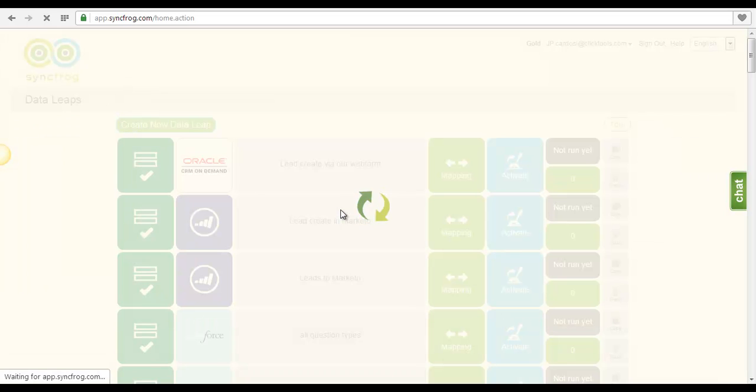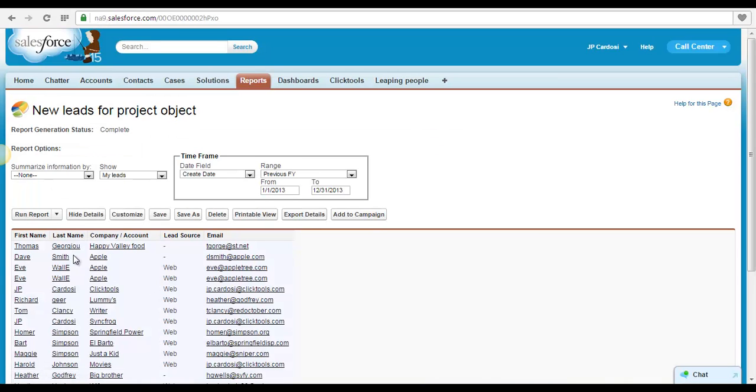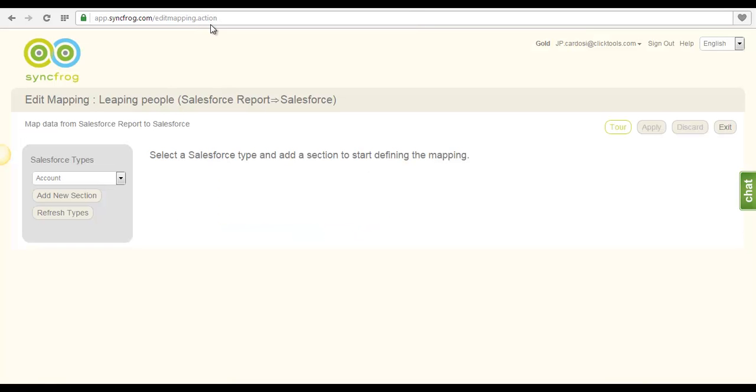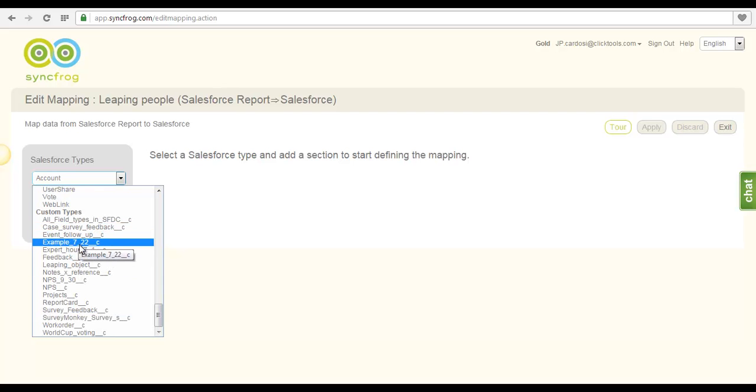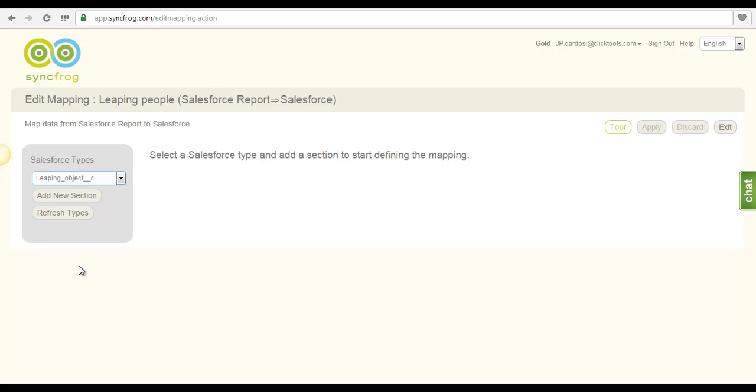Now this is going to be very simple because all of my information is actually on this report. So I'm just going to map all this over one-to-one and then have them moved over to this object. So the first thing I'm going to do in my Salesforce type here is I'm going to go to my custom object. You can see all of our basic types are here at the top. All of our advanced types are here. Then at the bottom we have all of our custom fields. So we should have one called Leaping Object.